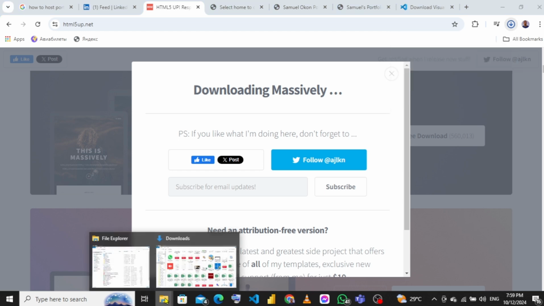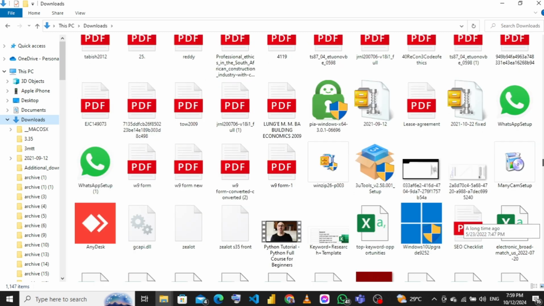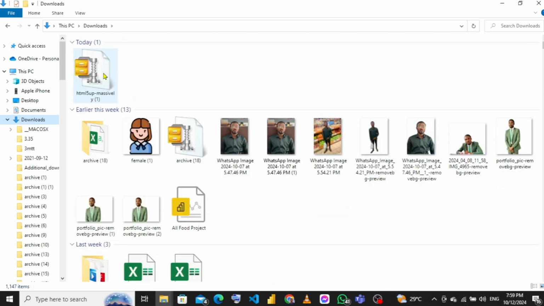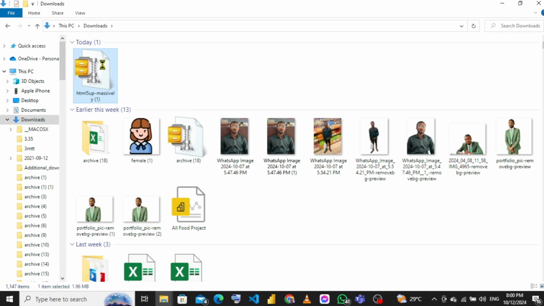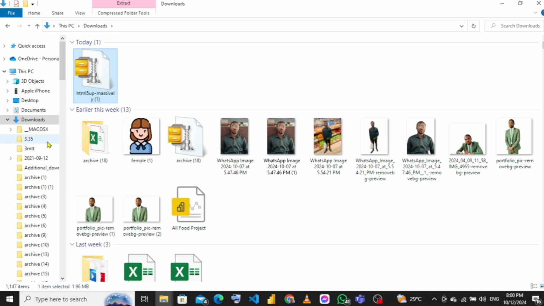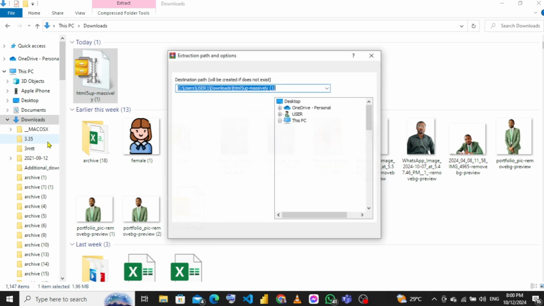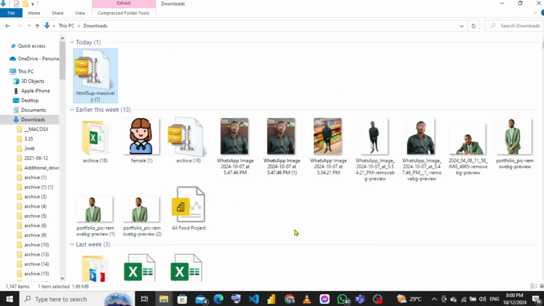Now let me go to the downloads part. It comes in a zip file, so I need to unzip it. I'll right click on it, then go to extract files, then click on extract files. I click on OK. So now I've extracted. This is what we have here.